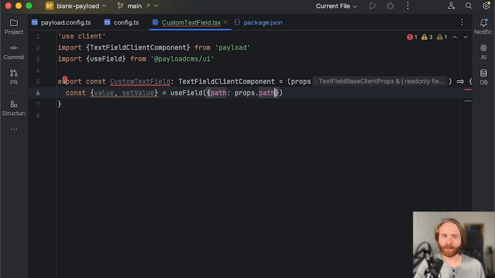Whenever we call the useField hook, we need to provide a path to the field we want to replace. In this case, we're using a dynamic value from props.path to take the path of wherever we import this component. That'll make more sense here in a moment.